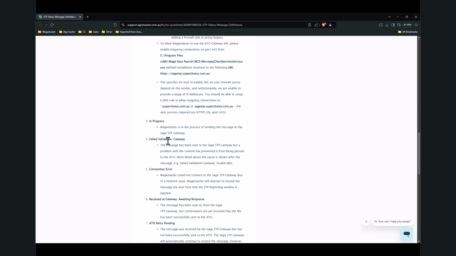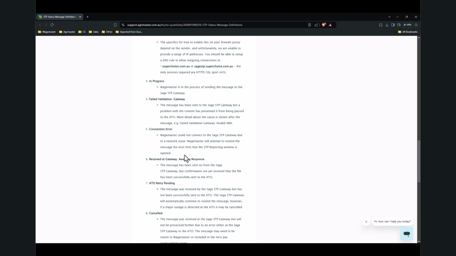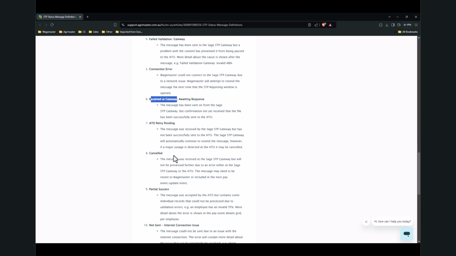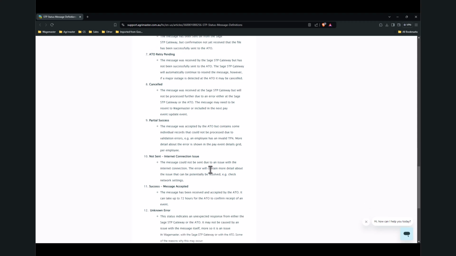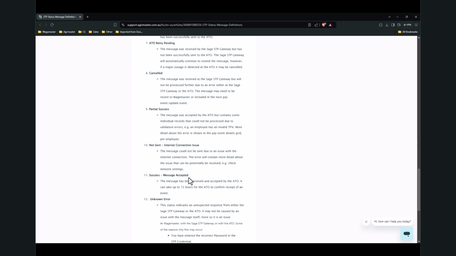Failed validation could be an invalid ABN, or the ATO registration details not matching what you have in your Wagemaster. It could be one of those reasons. Connection error, received at gateway awaiting response: as soon as you submit the STP, it will go into this status. And partial success means if you report about 10 employees but one has an incorrect TFN, it will say partial success. But once it's success, the message is accepted.